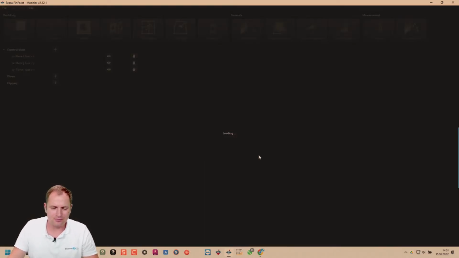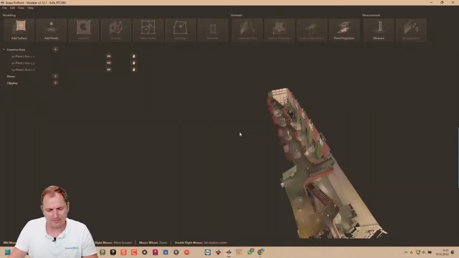Open it, just click on the last project, and then you see the point cloud is already there. You can see the little scan position and so on. So how do you use the navigation? Actually, the software is focusing on the 3 mouse buttons. So you have the left mouse key.